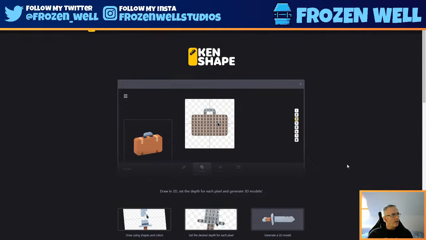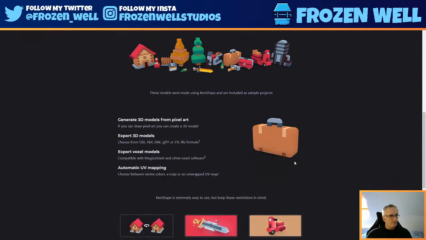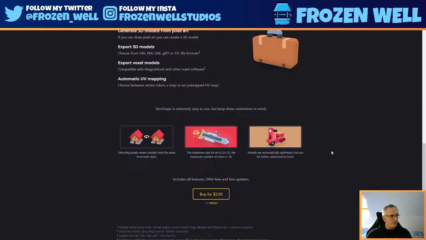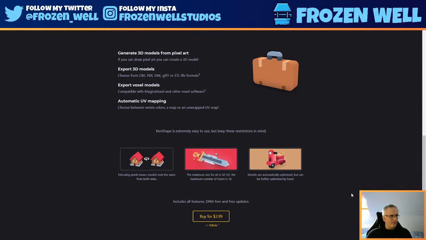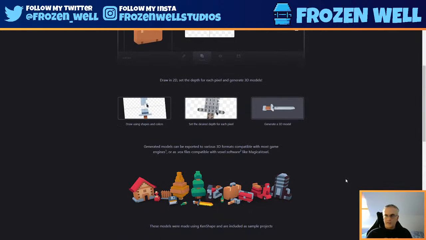Today I'm going to be looking at a new piece of software that's come out called KenShape. It's created by Kenney, who most of you probably watching the stream know creates lots of free art assets. It's a new program that allows you to draw pixel art and sort of turn it into 3D models. Looks pretty cool from the information I've got. And at $3.99, it's not going to break the bank. So we'll take a look at this and let's see what I think of it.